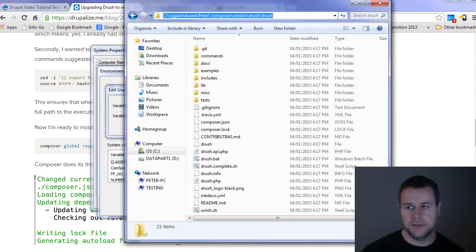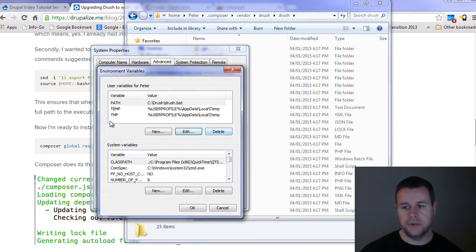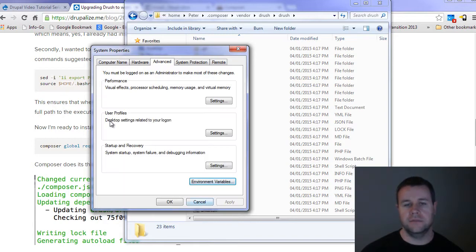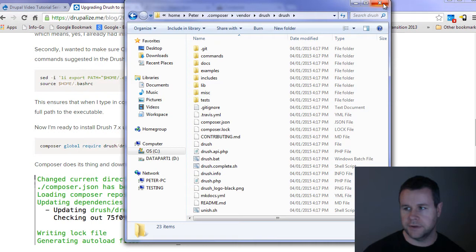And then I put in this path here. And that got Drush working for me where I could see Drush commands. But the problem was, I couldn't actually see my site installation. It never connected to my site installation. I'm not sure why that was, and I just got kind of frustrated.